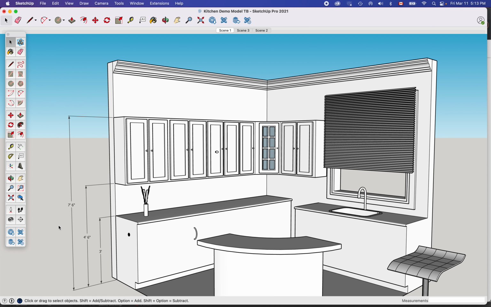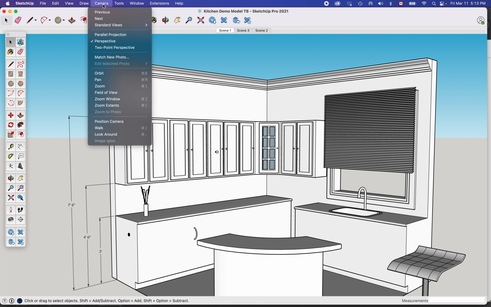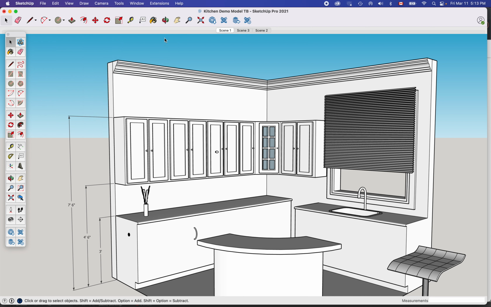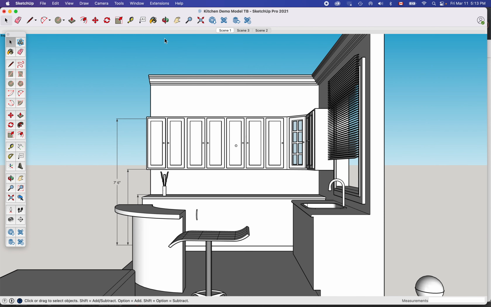In order to get to an elevation view from here, I would want to do two things inside the camera menu. I go to standard views and I want to look at it from, say, the front. Is this the front? It is the front. Yay. And then I also want to turn off perspective.